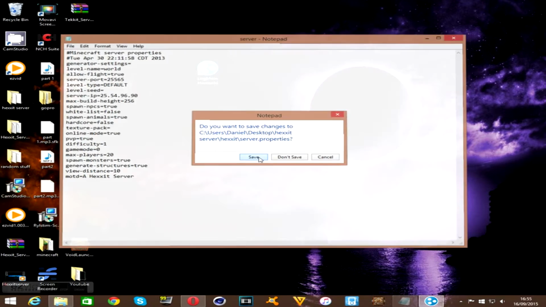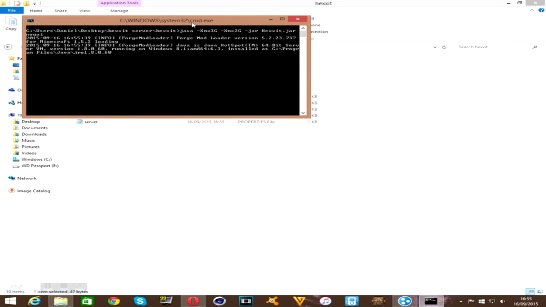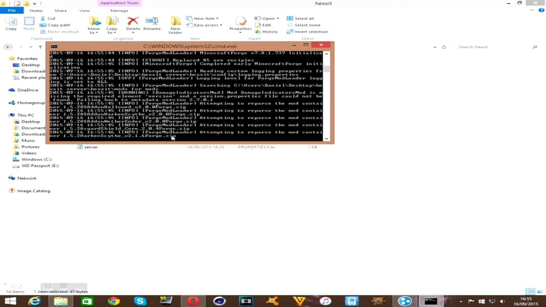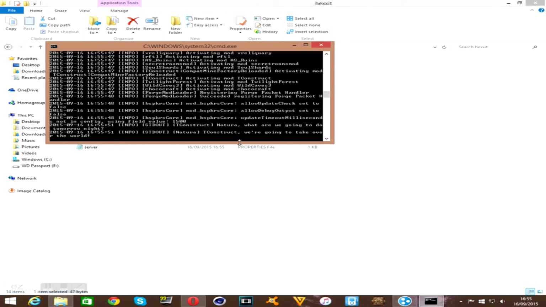So now what we're actually going to do is we're going to come back over to the hexxit server, and there's going to be this Windows batch file. So you want to double click on this, it'll pop up with a command screen. And basically what this is going to do is download all of the mods and basically set up your own server. So this may take a little while, so guys, I will jump back to you when it is finished.